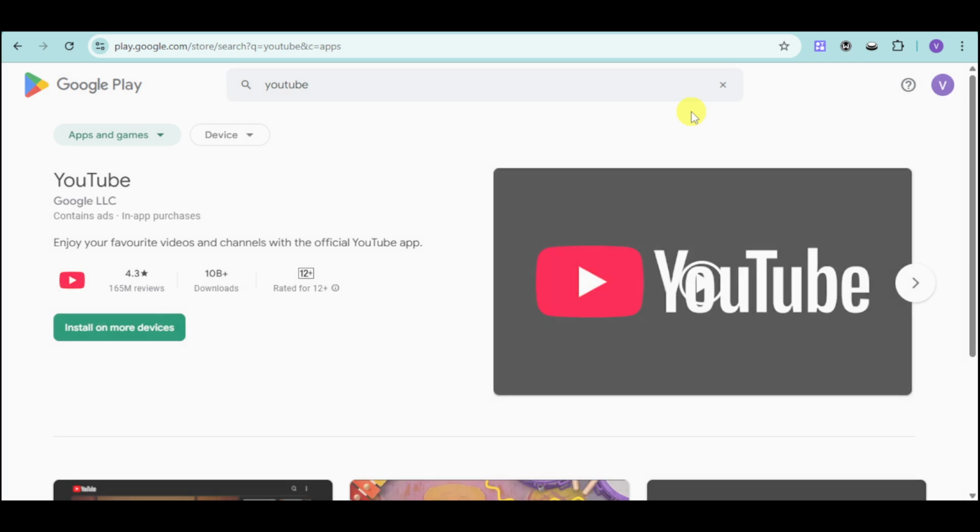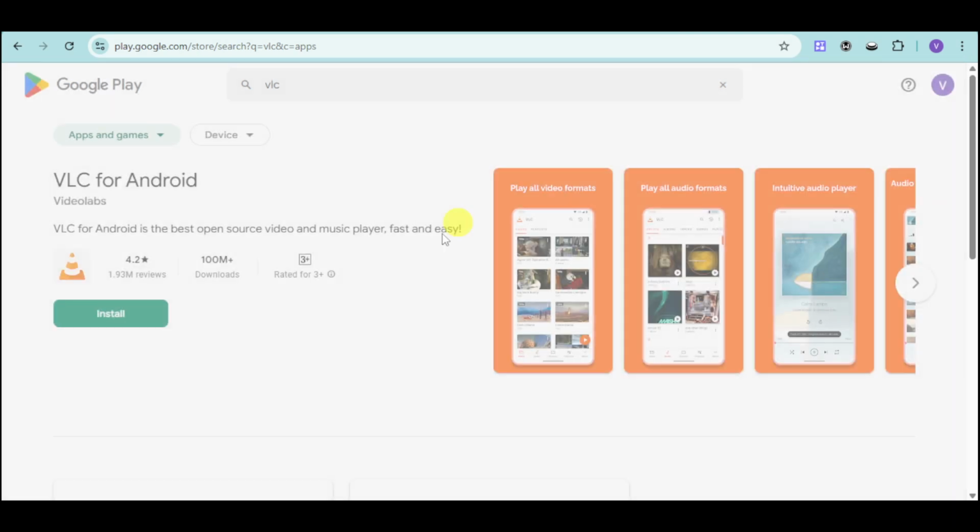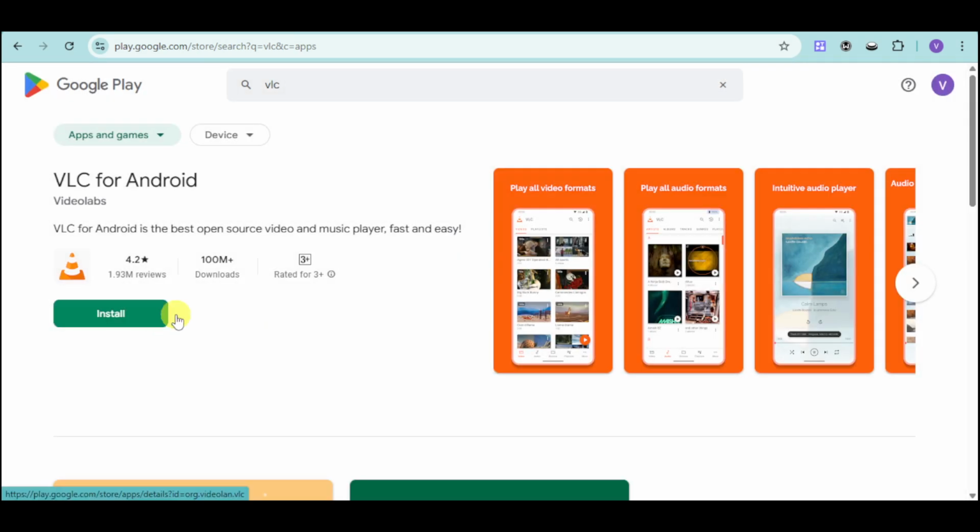For example, search for YouTube and you can click onto this install option right here in order to install it into your TV. Now you can also search for a lot more applications like VLC if it is supported right there. Just head over and click on install and you should be able to have it installed and you can just open it once it's done. So that's how you download and install apps on Google TV on Smart TV.